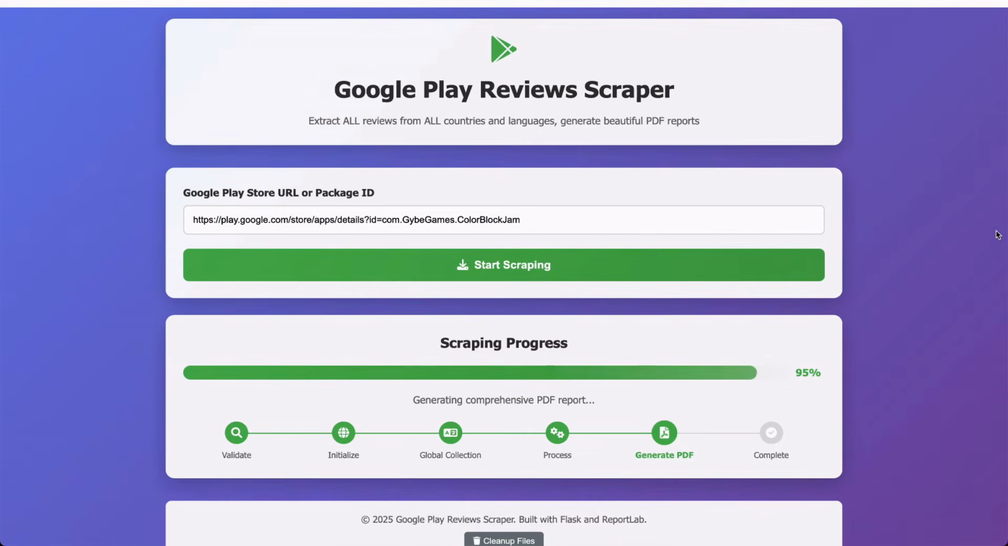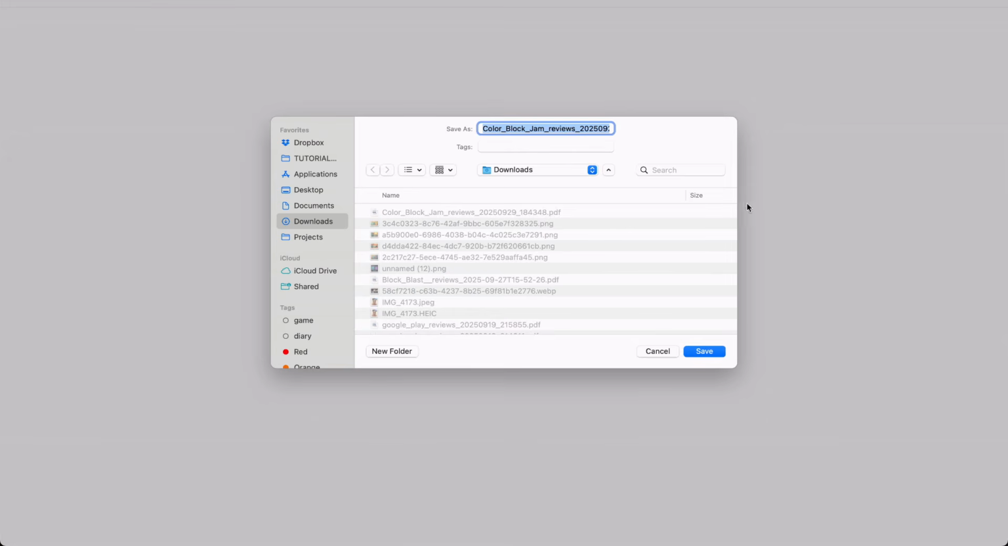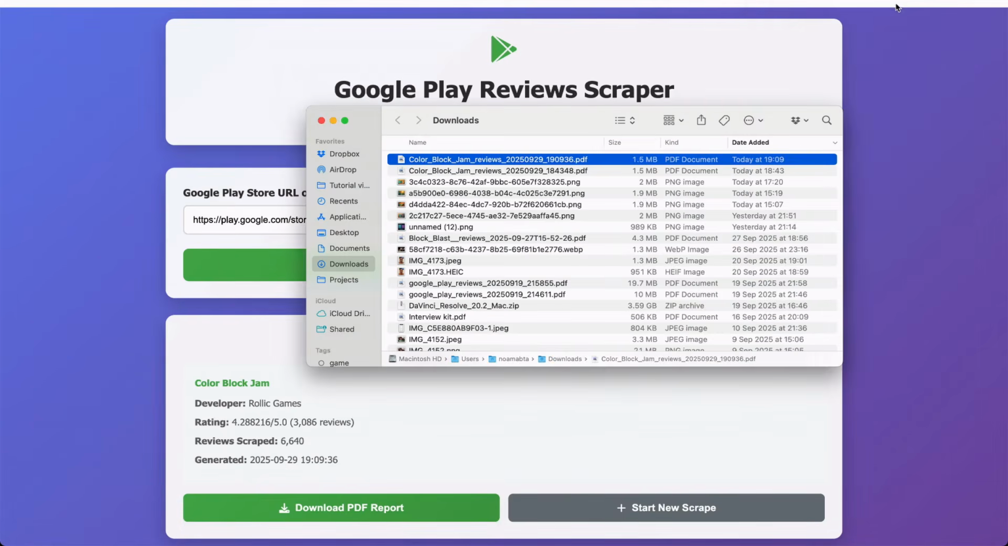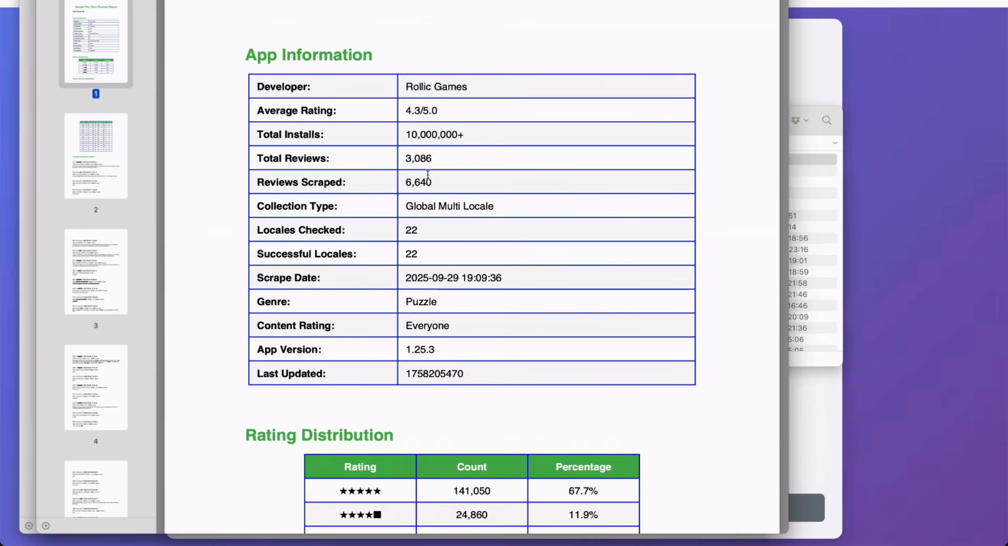All right, after a minute, the scraping is now finished and we have a link to download our PDF report, so let's do it. Now let's open the PDF file. Okay, and here it is.